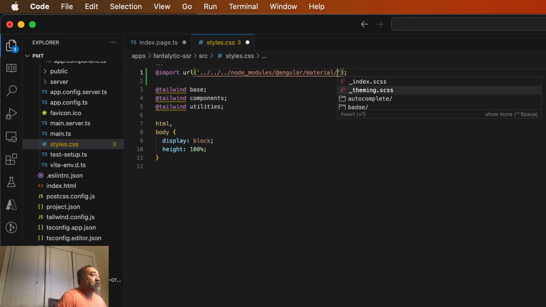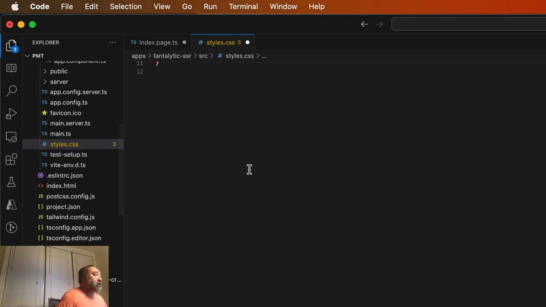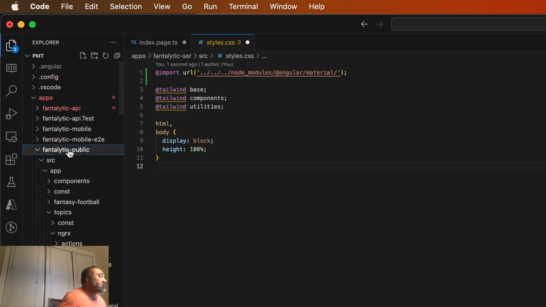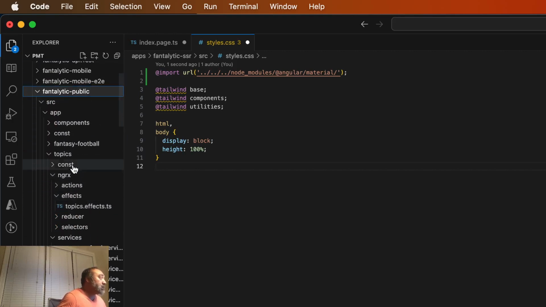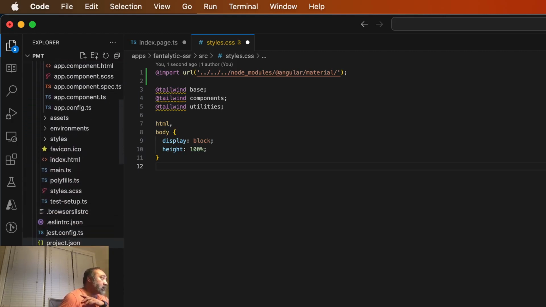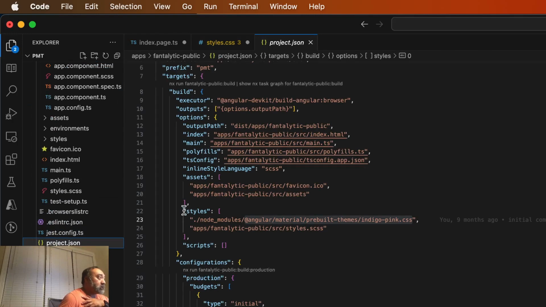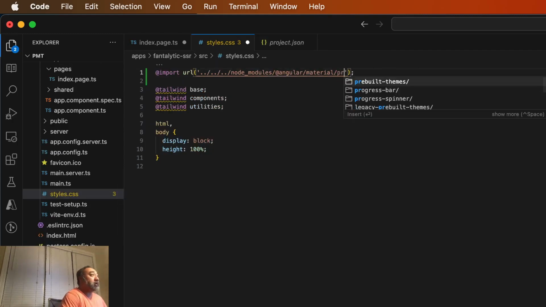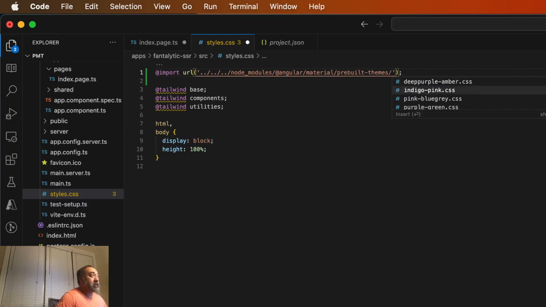Let's see which one it was. Let me actually take a look at our public application to see where that file lies. Our public application is a little bit different, where it actually exists inside of our project.json file. In that project.json file, we have this styles in our ng build, and we know it's Angular Material pre-built themes indigo-pink CSS. So if I do this, Angular Material / pre-built themes / indigo-pink.css.